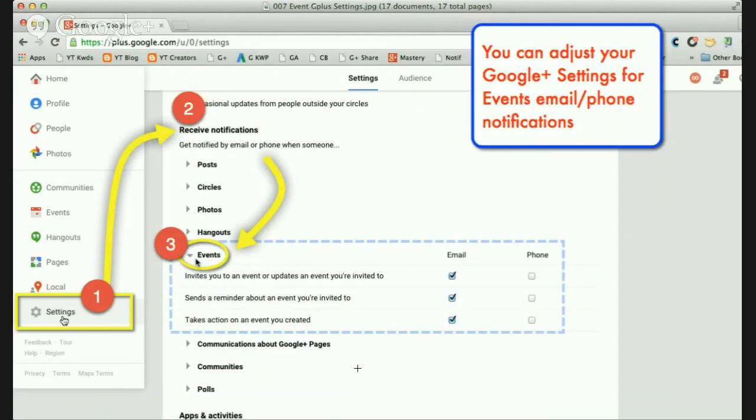The next slide is talking about another place where you can adjust settings, and we've learned there's a lot of places where changing your settings will affect how you see, or whether you see, these notifications. This is on the Google Plus desktop browser. You go on the left side where the big number 1 is, choose settings, and then scroll down where the big number 2 is to the area that says receive notifications.